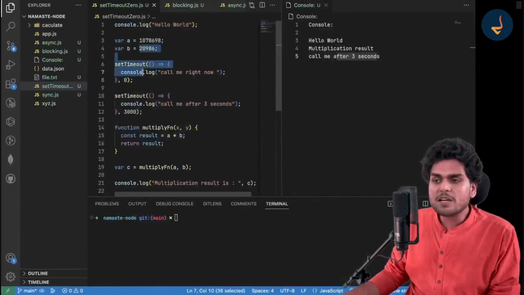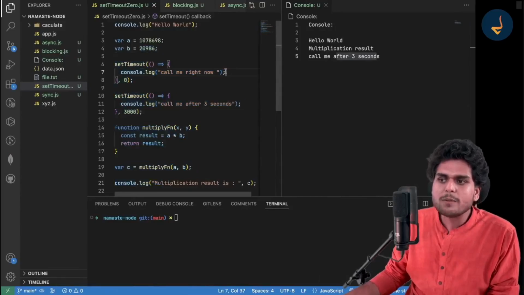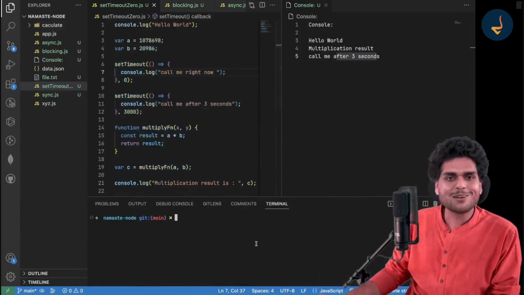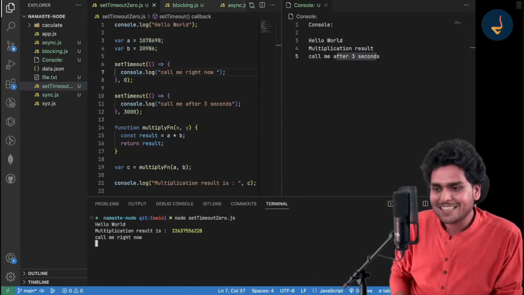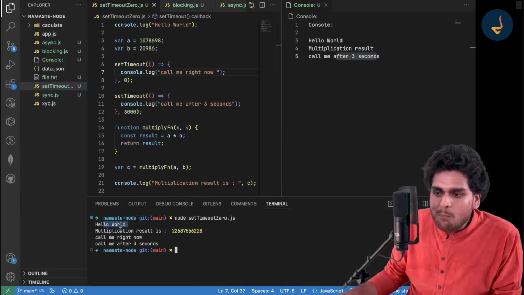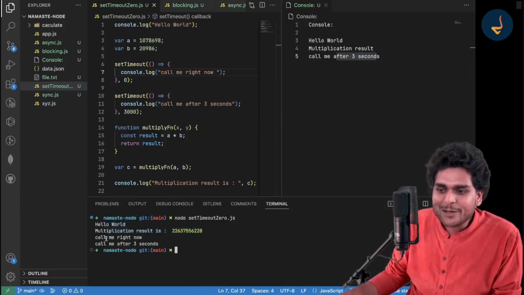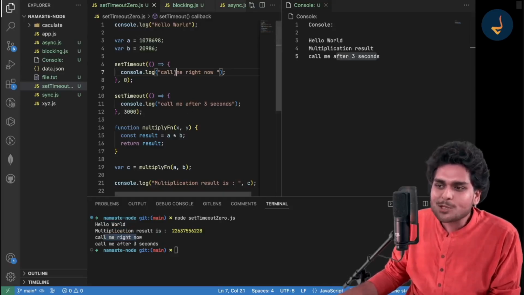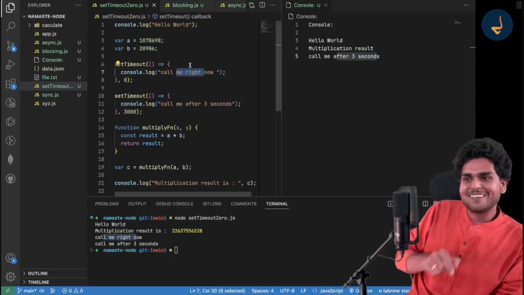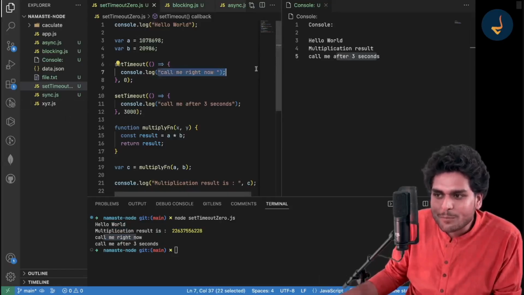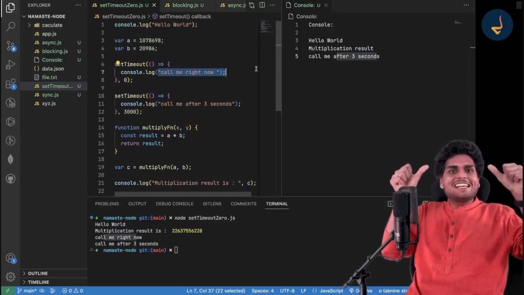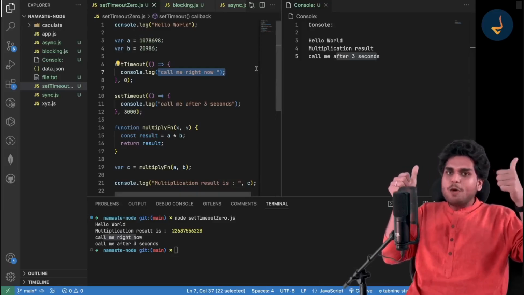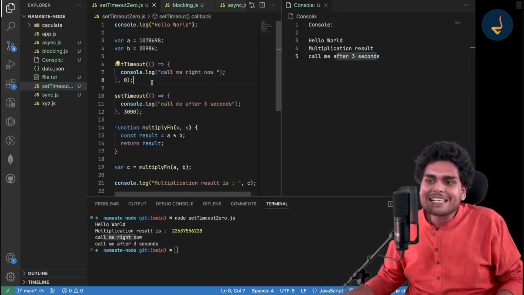Or the JavaScript engine will execute the full code and then later on it will print this. Let me show it to you. What will happen, my dear friends? A lot of people are confused when they see this type of code. And the answer is: hello world, multiplication result, and call me right now. It was supposed to be called right now, right? At this moment only it was supposed to be called, but this does not happen this way. Why? Because this is an async operation.